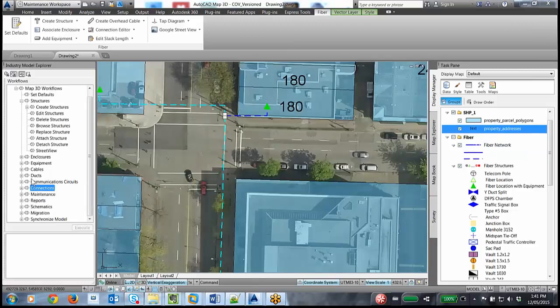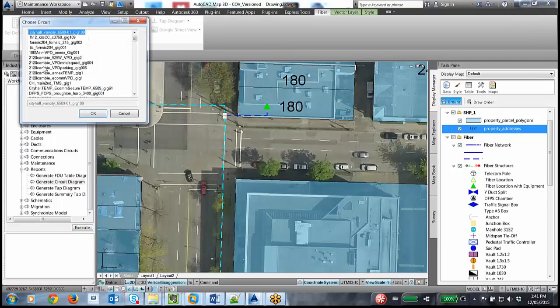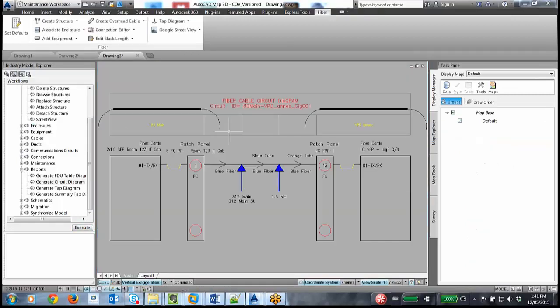So now we can go about and generate some reports on those. The first thing I'll do, again under the reports workflow here, where we have a number of different types of reports, is generate a circuit diagram. I click execute, pick the circuit that we just created, and so we now have a circuit diagram report.